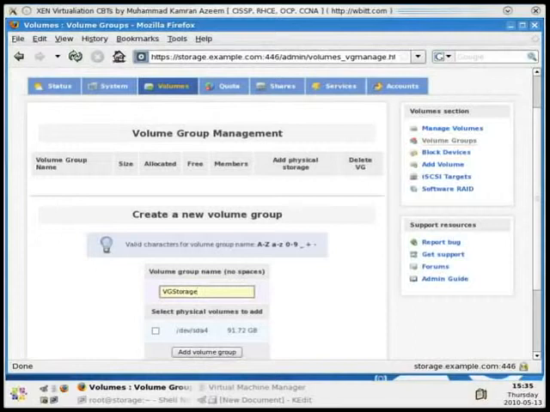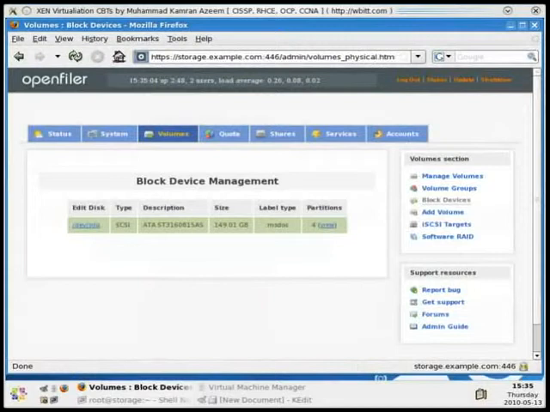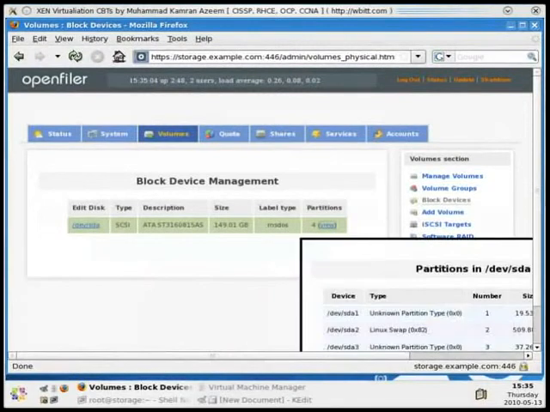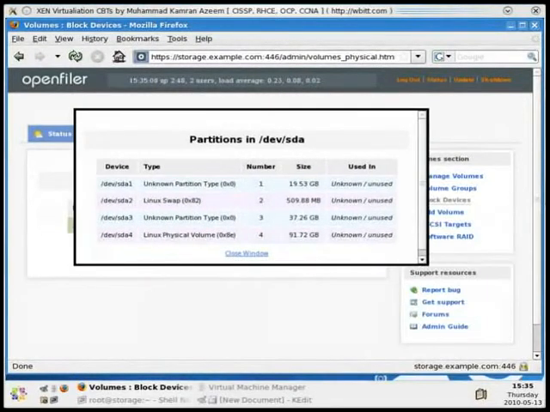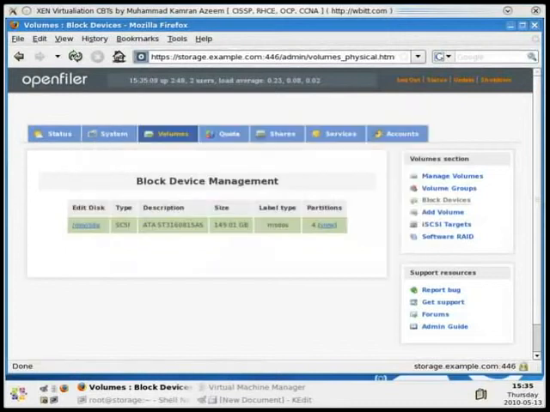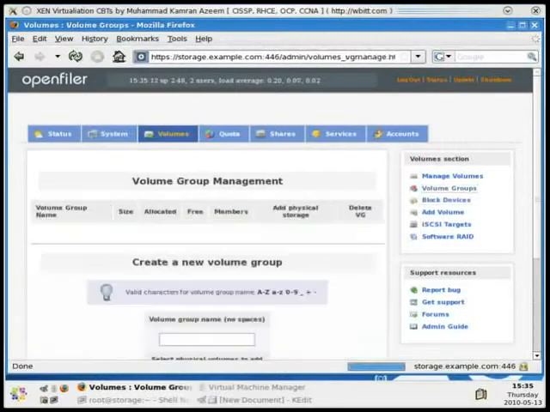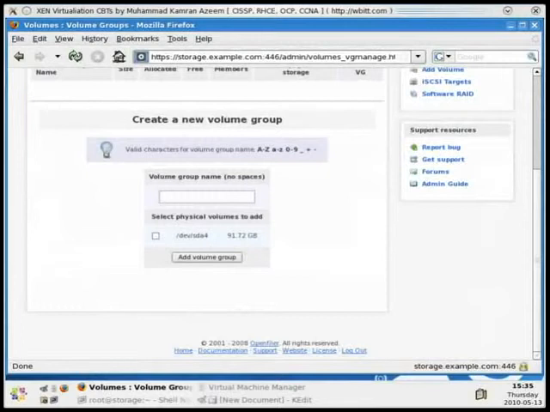the partition which I created manually. I can just click this block devices again and see what's wrong with it. Okay, SDA showing 4 partitions, unknown, unused, close window. Maybe because its type we did not set, and that's why it's not showing up here as in the volume groups tab. This is the only partition I see.